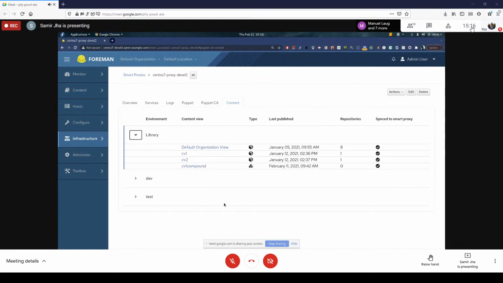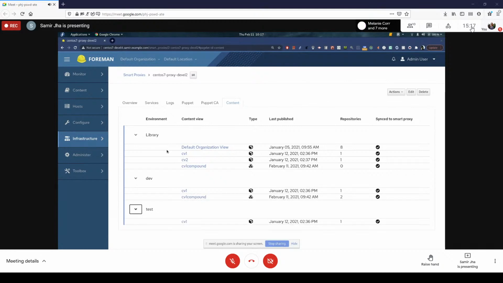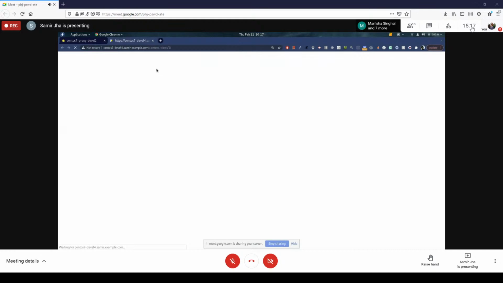So in this demo, we are trying to demo how we are using the Smart Proxy sync history on the content page. So if you go to the content page of any Smart Proxy, you should now see a page similar to this. And it will show you all the environments and all the content views that are tied to that environment and whether or not it's been synced to the Smart Proxy. So before this demo, I ran a complete sync. So basically everything is right now synced to the Smart Proxy. And so let me demo quickly how this works.